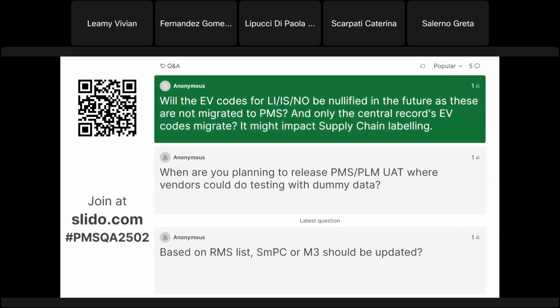No. We are not nullifying anything on XCV MPD. Whatever you have in XCV MPD will remain there. There is no change. It's just that we are not migrating them to PMS. That is the difference. It is true that we are migrating these EV codes, the one for EU.